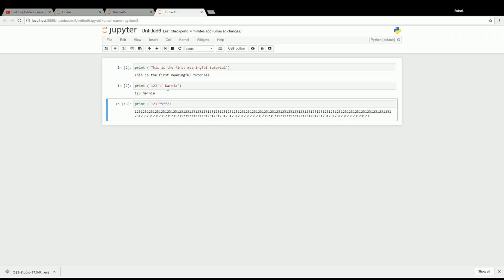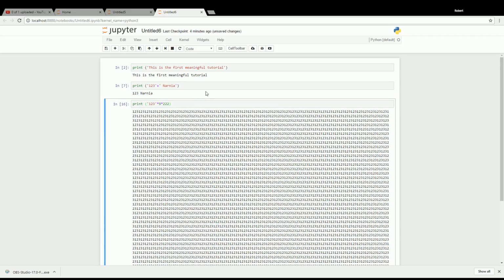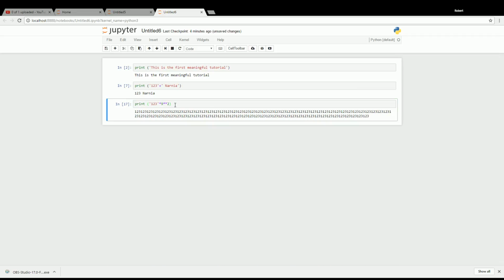And actually, let me see what this does. Yeah. You can also multiply your string by an integer raised to a power, though I don't really know why you would want to do that, but you can do it. There's all sorts of things that you can do with strings.